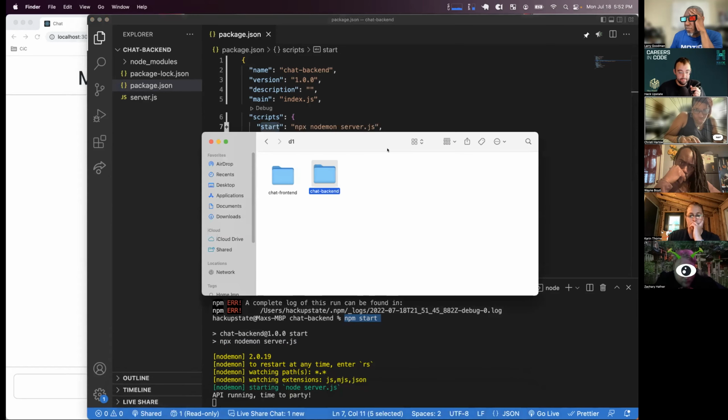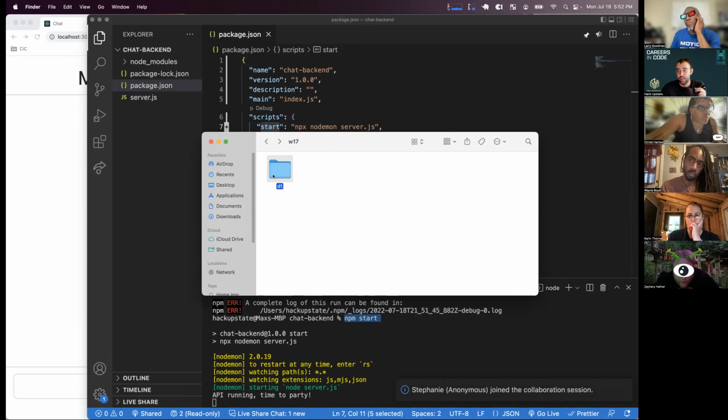Danielle, that zip file is going to go into the week 17 folder. You can put the zip file right in here, and then when you double click on it, it will extract as day 4. Go ahead and rename that as day 1, and then inside the day 1, you'll have your chat front end and back end, and all of that's fine there. So you're just gonna. Thank you, Matt.